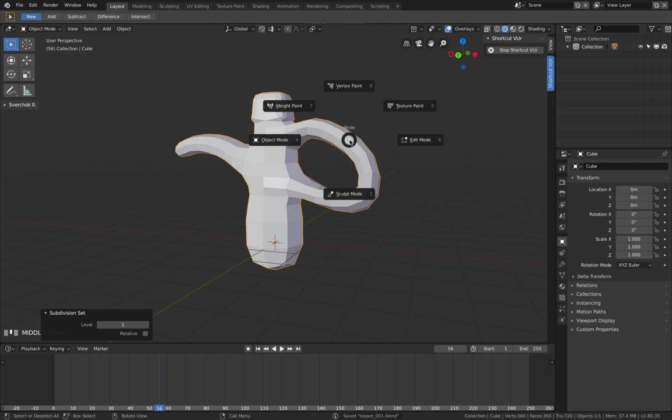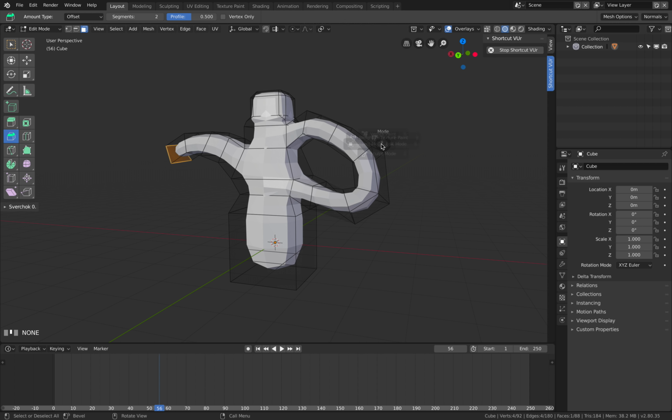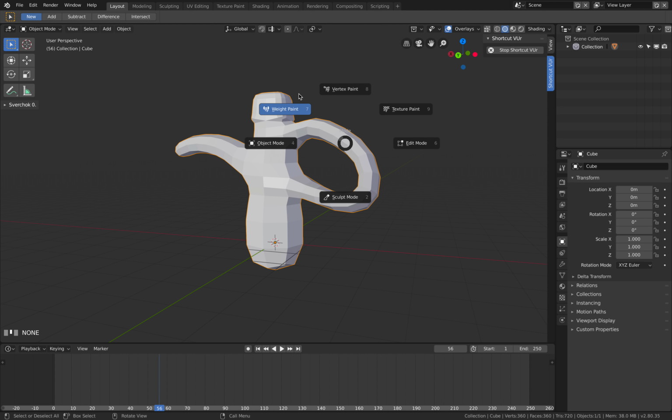Tab, we've done that already. Tab with the pie menu will give all these options, so you can go very quickly. Object mode, edit mode, object mode, edit mode. What is the other thing? Like weight painting, vertex paint. If you don't know what it is, give it a try. Like weight paint, of course, allows you to paint weight.